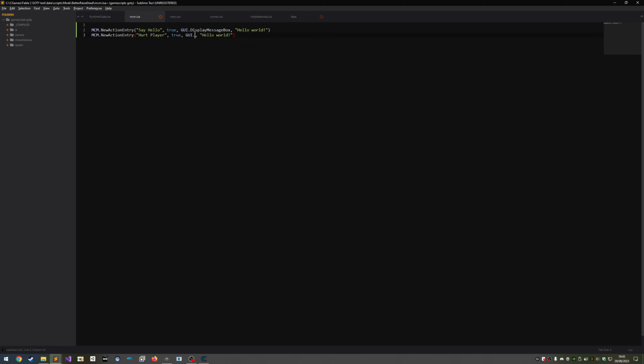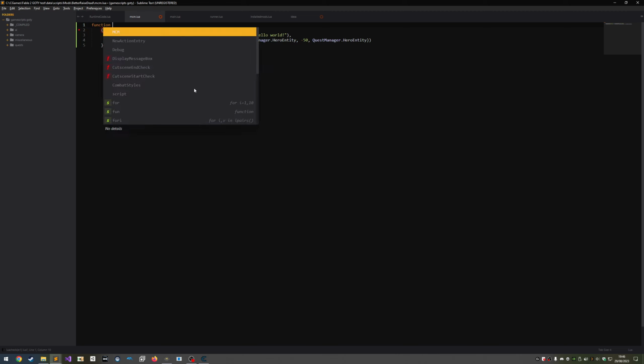To pass multiple arguments, simply nest them within a table. If you want to pass a table, nest the table in another table. I should probably make it so that you can just pass unlimited arguments, but whatever. NewActionEntry will return our button. A menu is simply a table containing as many buttons as we want, like so. The MCM will split your table up into multiple pages, which can be navigated by pressing B.